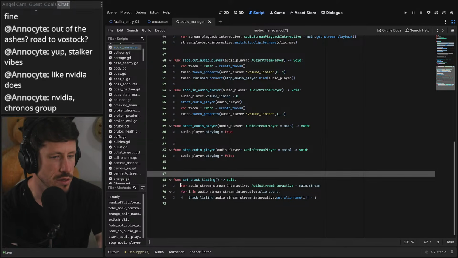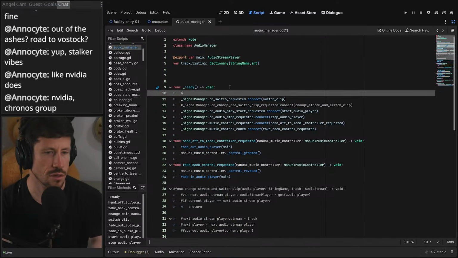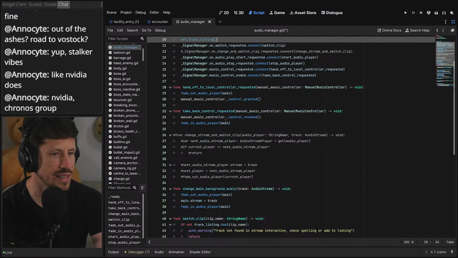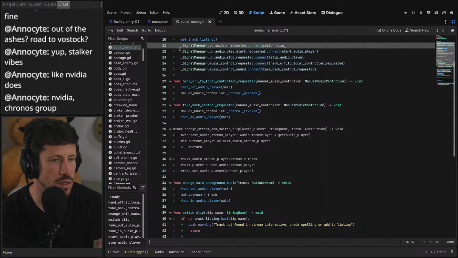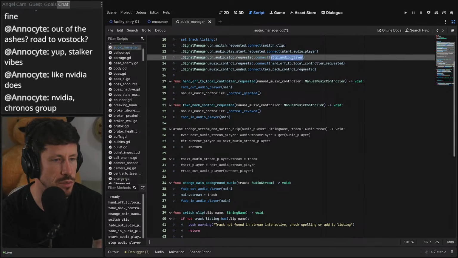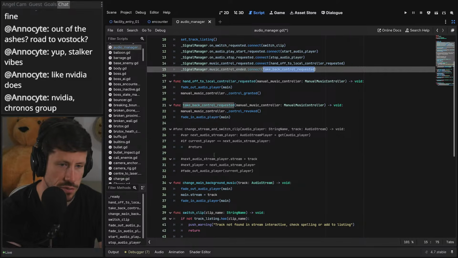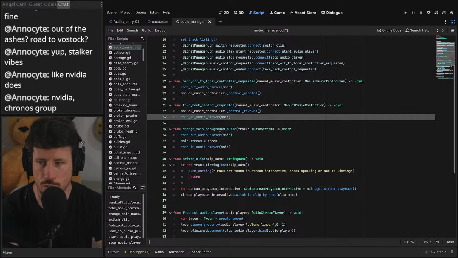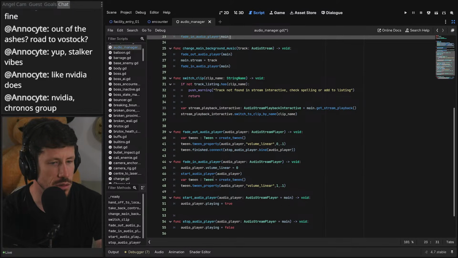Encounter finish, start audio player, set track listing. We need to call set track listing in the ready function. Otherwise, it's never going to work. And so we do that. And then some of these signals need to go. So we've got switch clip, start audio, stop audio, hand off to controller, take back control. Realistically, that's fine, right? That is more than enough. So maybe we can just go with that.